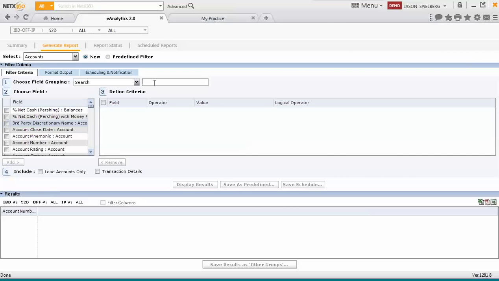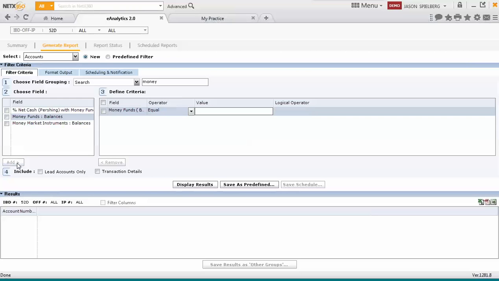You can actually use the search. Let's say I want money fund. I can come in here and type in a keyword, and it's going to run through all of the different groupings and try to find fields that are related. So I type in the word money, and you'll see I've got money fund balances. All I do is select my field, click on add, and it adds it to step 3, which is define criteria. Now my money fund balance, the default operator is equals. But if I'm trying to find all accounts that have a money fund balance of greater than, let's say, $100,000, I just change my operator, come in here and put in a value, and let's say I type in $100,000.